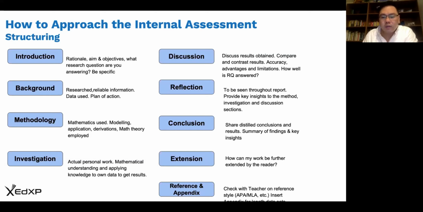And lastly, the reference and the appendix. You can't really see it here, but make sure that your reference is in line with your school's reference style. I know different schools use different styles, for example, MLA, APA, different approaches. There's no right or wrong, but check with your school on what their required reference style is.